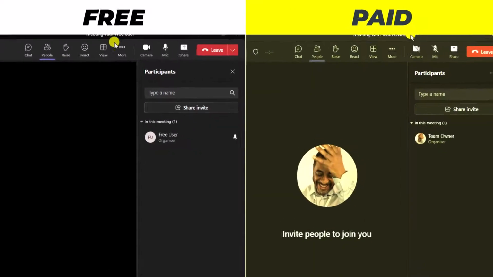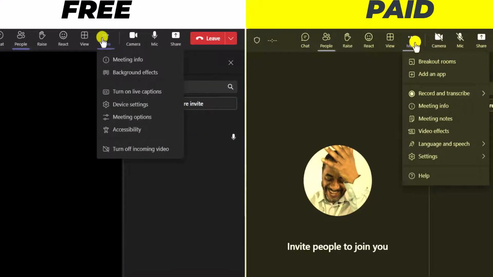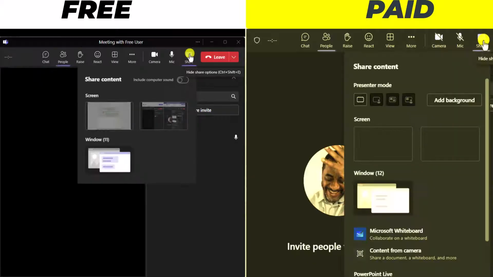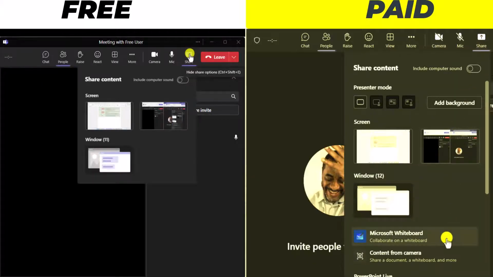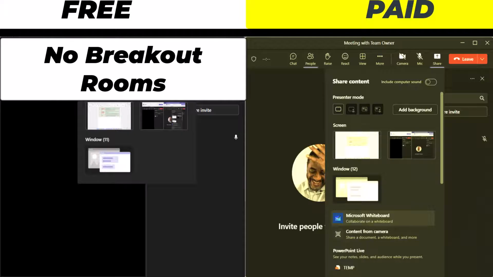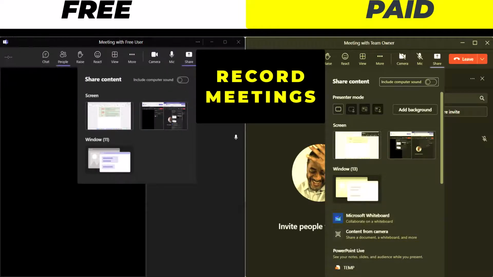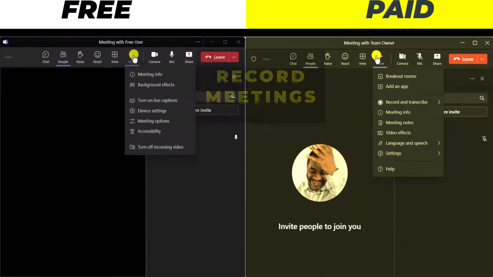And if we want to use breakout rooms or a Microsoft whiteboard, we need to be on the paid version. MS Teams Free doesn't offer either of these features. You cannot record your meetings on the free version.